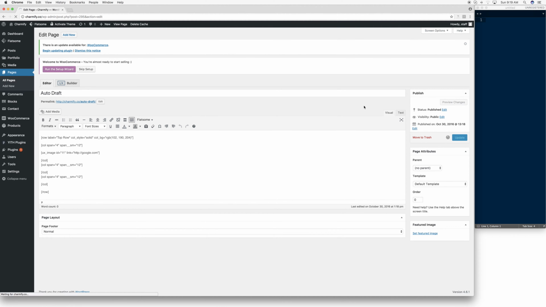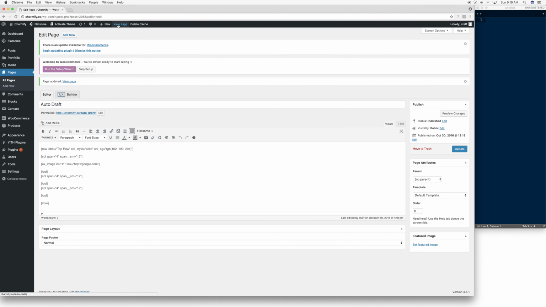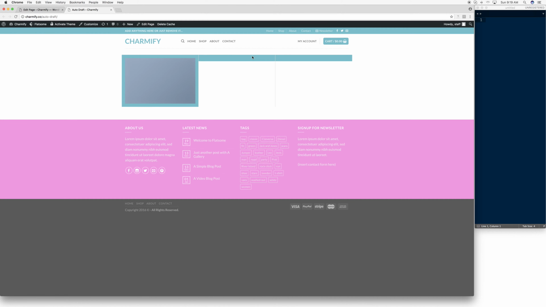Let's update it here too. I want to preview. Perfect. So we're seeing the same thing that we said. We said we wanted the solid dividers, which in this case, until those are filled up, is going to look a little off, but this is doing exactly what we wanted.